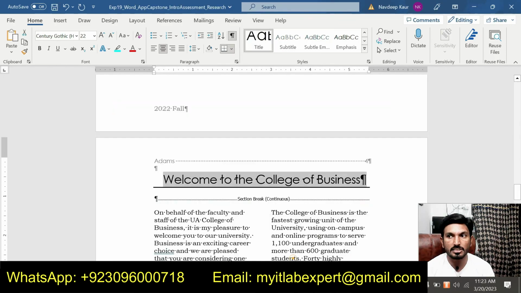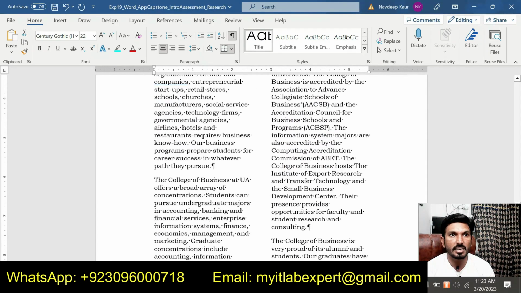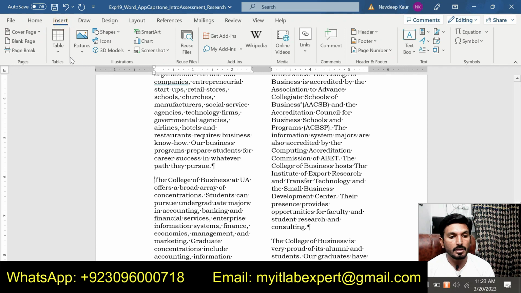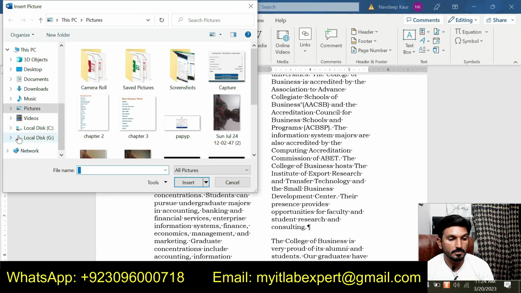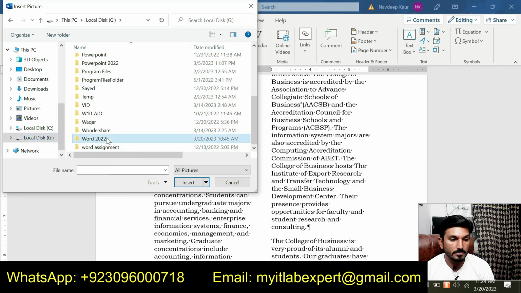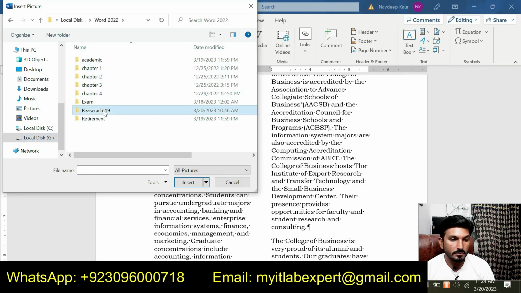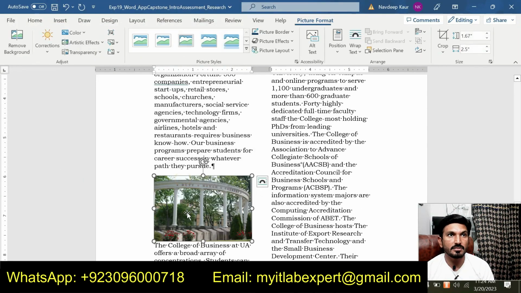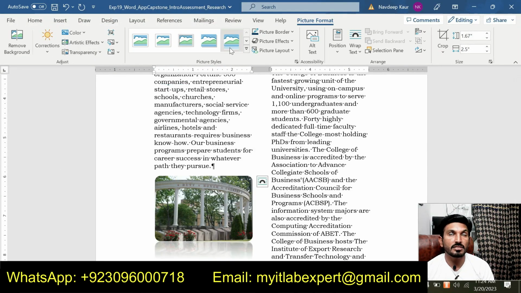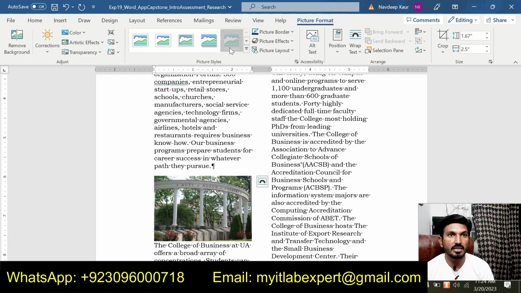So first we will insert this picture. For this we will go to the second paragraph on the 4th page, the College of Business. Then click on the insert tab, and after clicking on the insert tab, select this device. And now we will select the picture from here. So this is the picture we are supposed to insert. So insert this picture, and now we are supposed to apply the reflected rounded rectangle picture style.